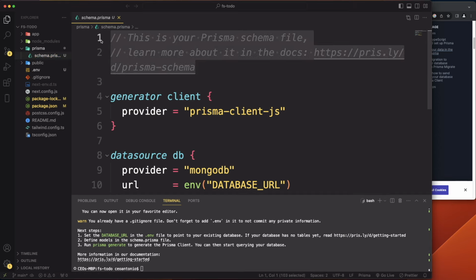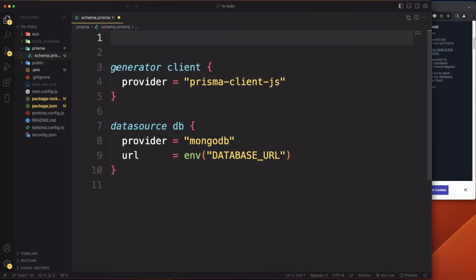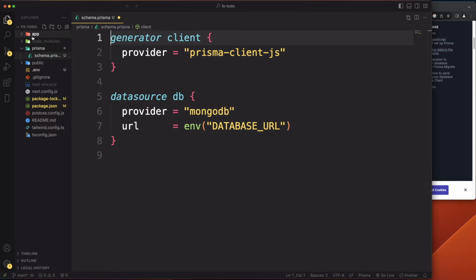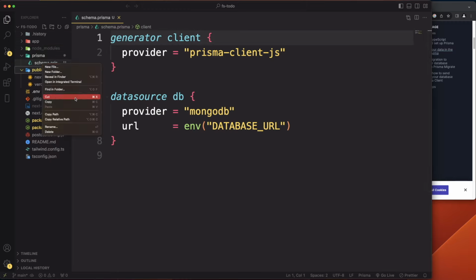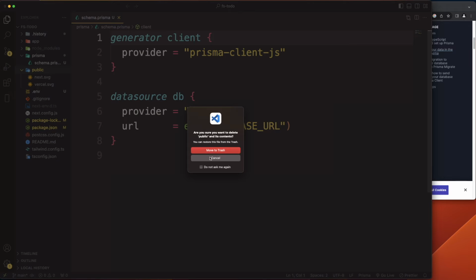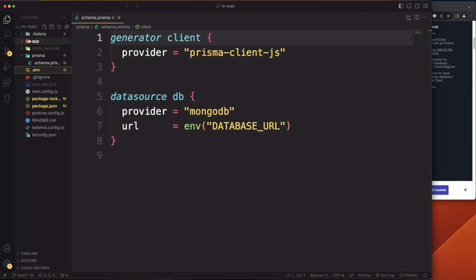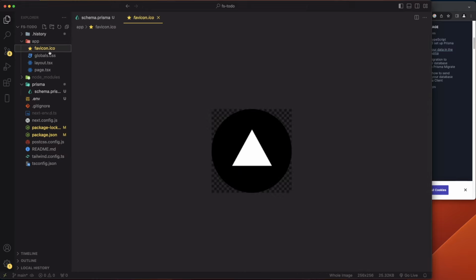We can remove all of these comments there, clean it up a little bit, and I say we do that as well. Let's go ahead and clean up some of these files. We can delete the public folder. We won't be using that in this project. And in app, we can delete favicon.